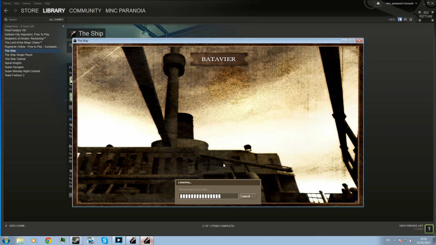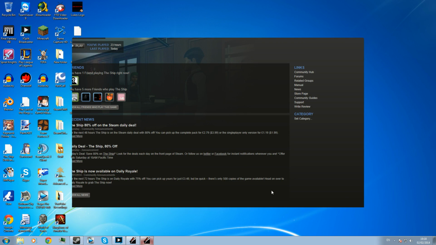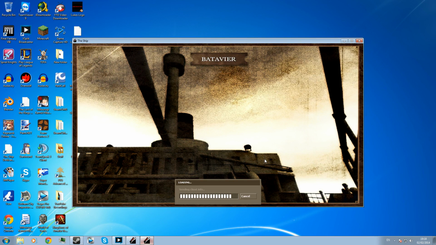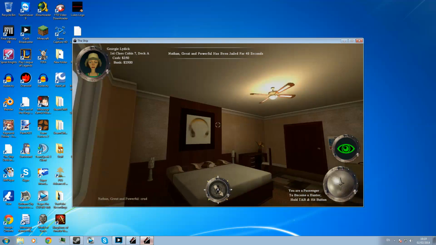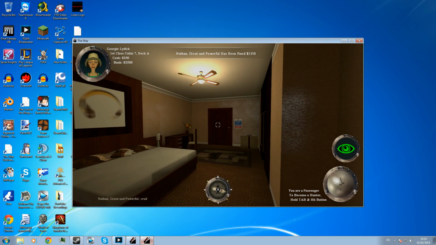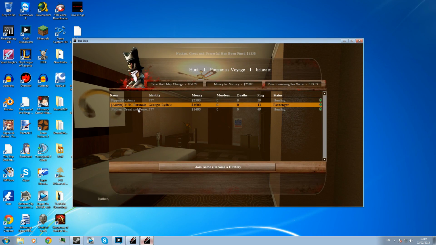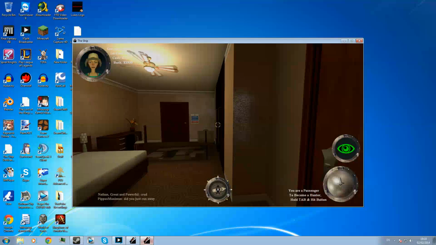Wait for the load. Very quick, it usually is. And there we go. Server's working fine. Got another player since then. Pretty good.